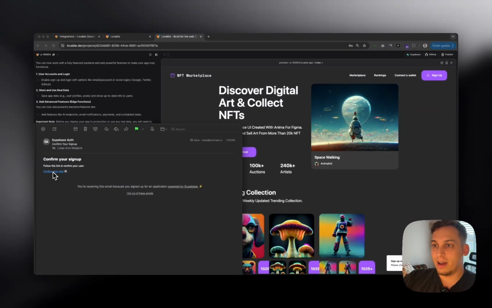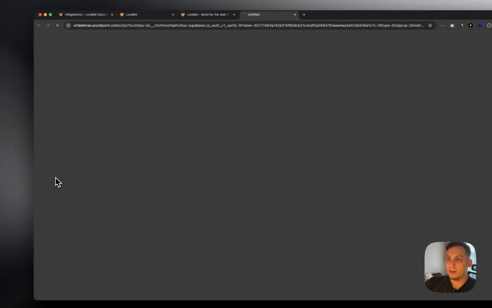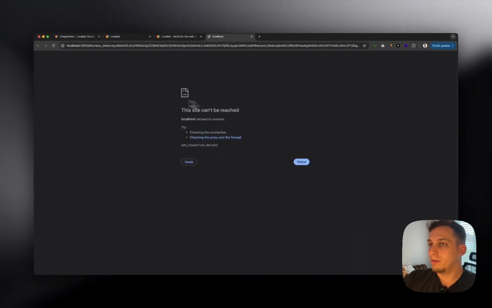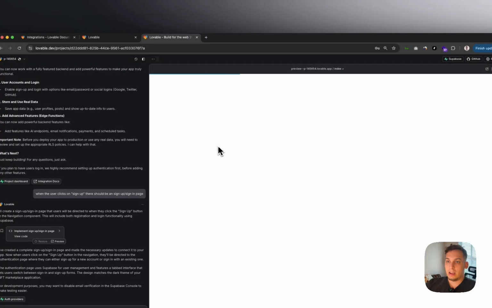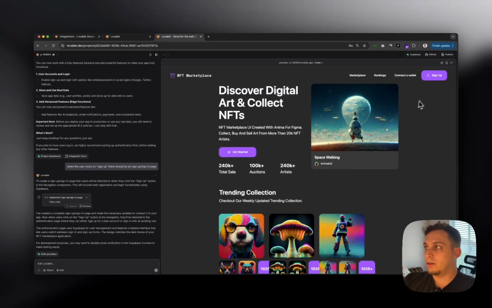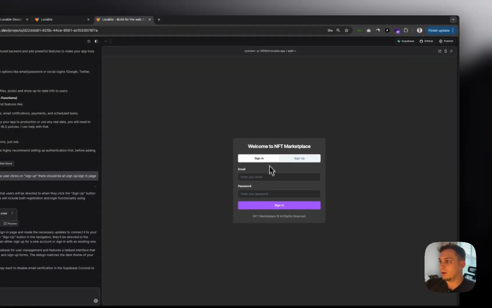So I can just go ahead and click on confirm email, and it's going to lead us to an empty page like this, but that's because we haven't posted our app yet. It's not deployed, so that's why it's looking like this. You can also turn off this email verification system in Supabase, but that's basically how you sign up. And then to sign in, we already have our email.